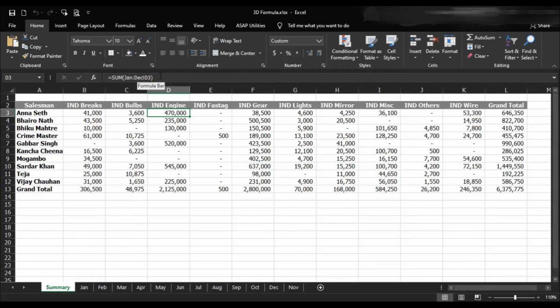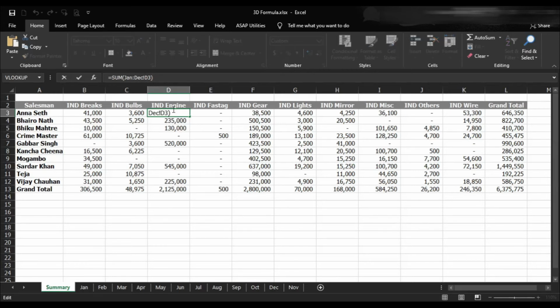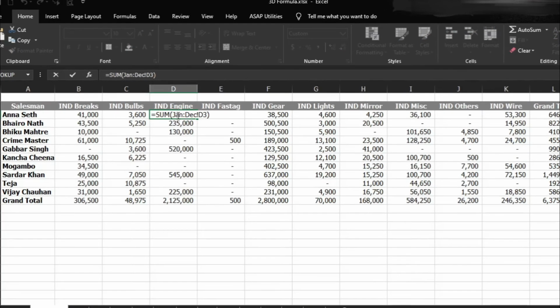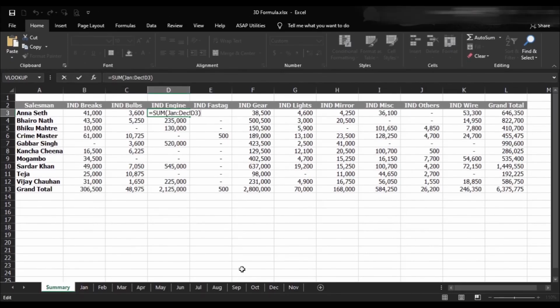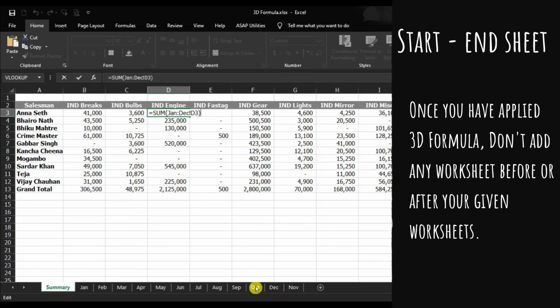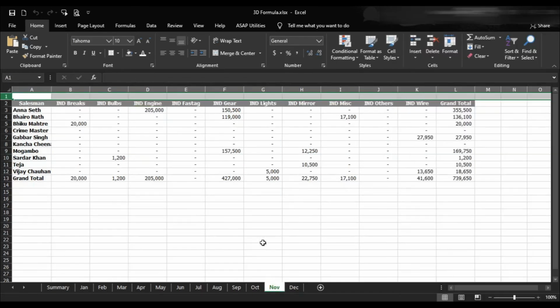Because what Excel, or what the 3D formula, thinks is that it has to add from January to December. You can see it over here. But November is not between these worksheets, so it will not add it here. So while using a 3D formula, you need to take care.